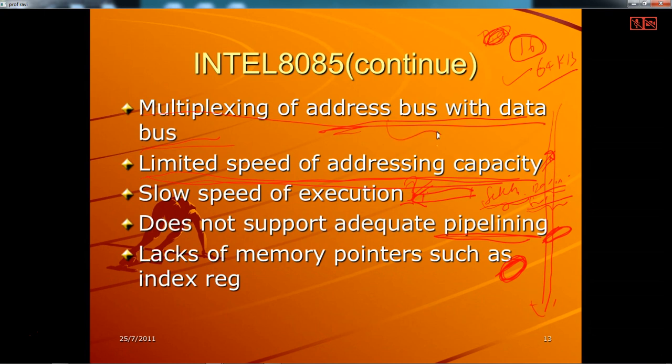So why is it a limitation? The first point is multiplexing of the address bus with the data bus. If you have 24 lines, then 16 lines will carry address and 8 lines will carry data. So the speed gets reduced. This multiplexing will be treated as a single disadvantage. So now these are a few limitations.